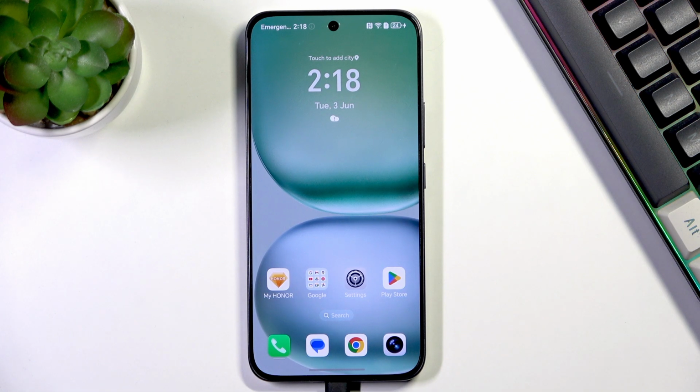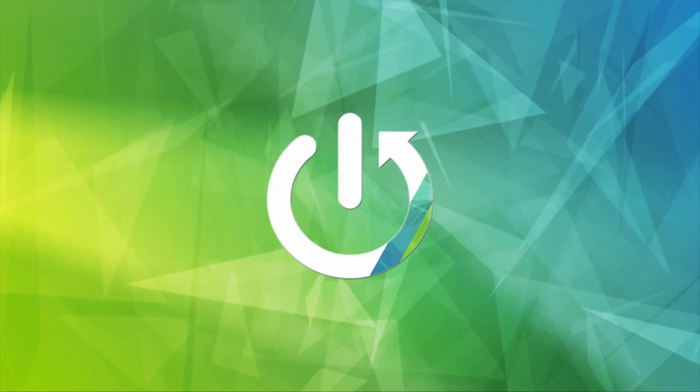Hi everyone, in front of me I've got Honor 400 and let me share with you how to add the photo to a contact in this device.